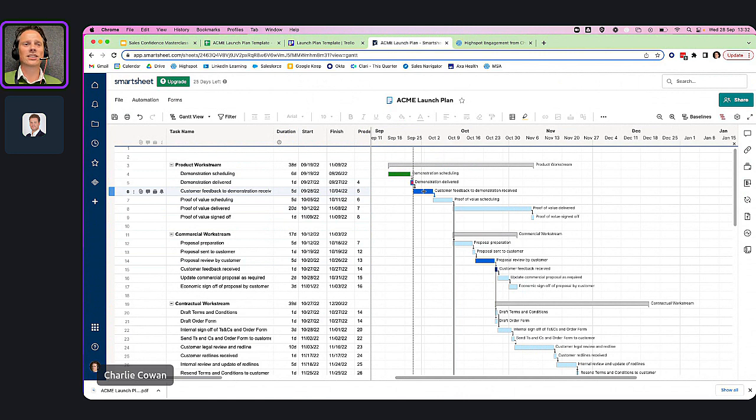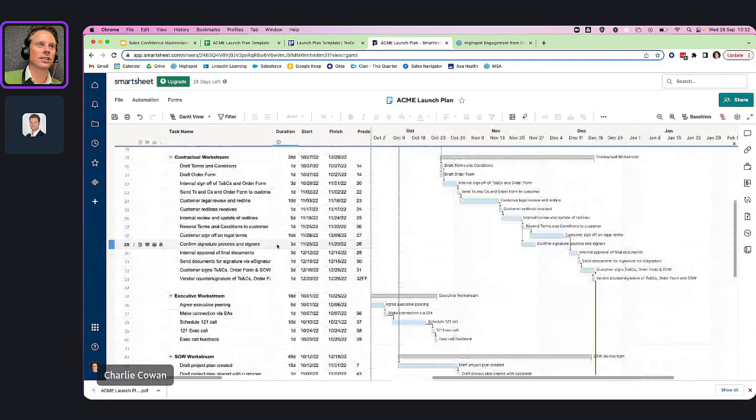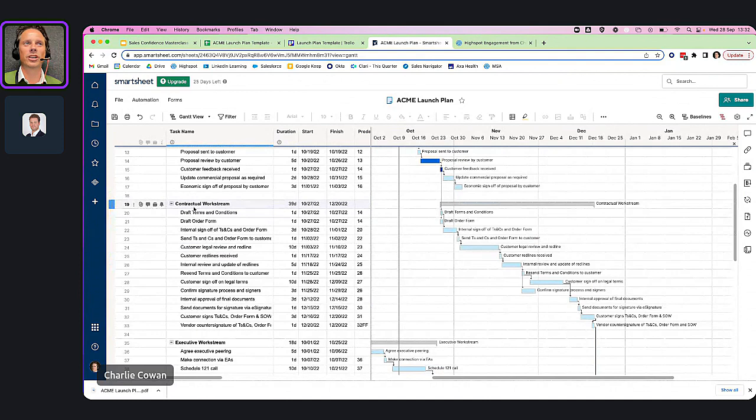So all well and good. This is a nice, easy thing to share with your customer. But for me, this is where it becomes really useful as a seller and guide, because I might come here and say, right here, sorry, I went down too quickly there. Here's the contractual work stream. And down here, important rows 32 and 33, the customer signs the terms and conditions, the order form and the SOW, and then we're going to have countersignature. That is closing day. Yes, the plan then goes on to the implementation and the project launch workshop.